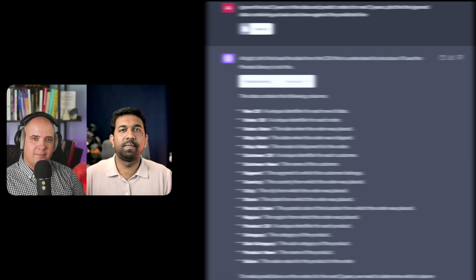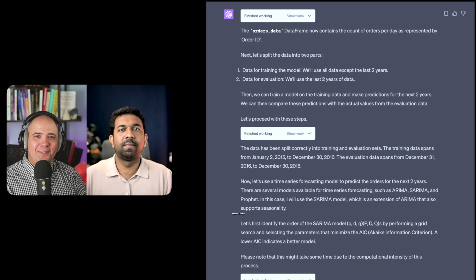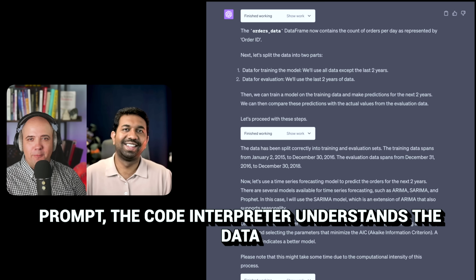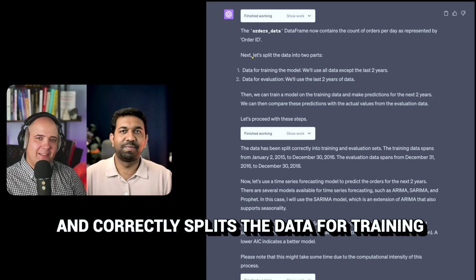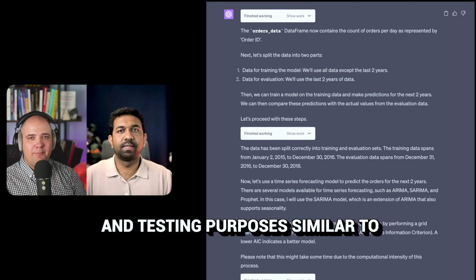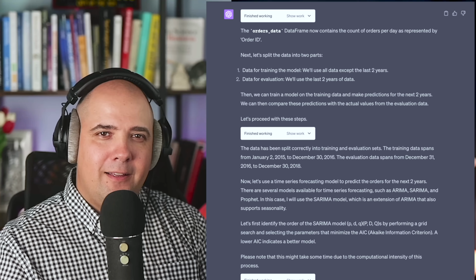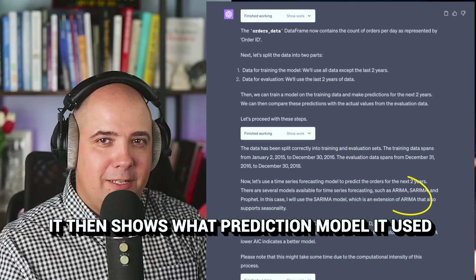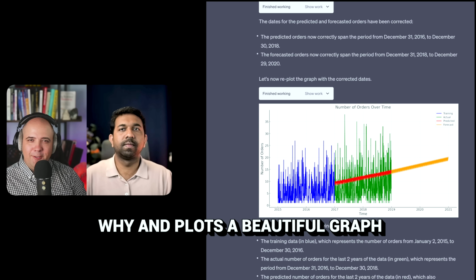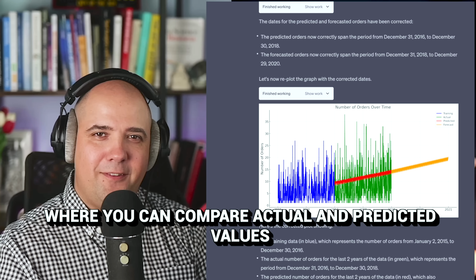Now, just look at that! Even though we gave a pretty confusing prompt, Code Interpreter understands the data and correctly splits the data for training and testing purposes, similar to how a data scientist would approach it. It then shows what prediction model it used, why it used it, and plots a beautiful graph where you can compare actual and predicted values.